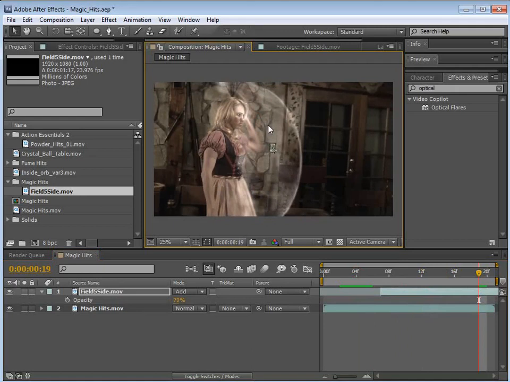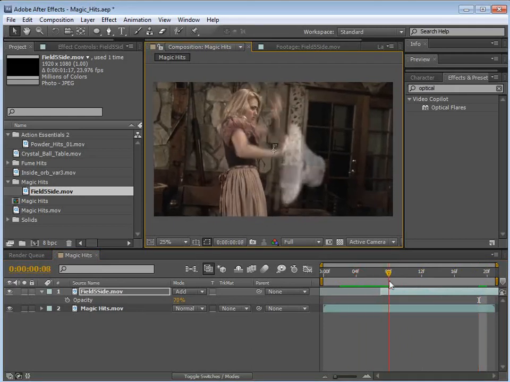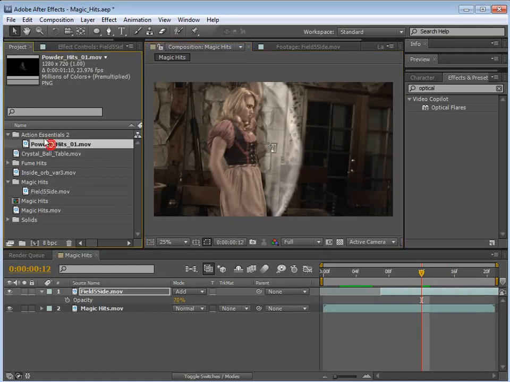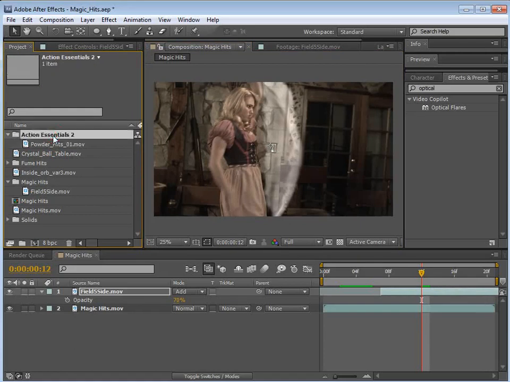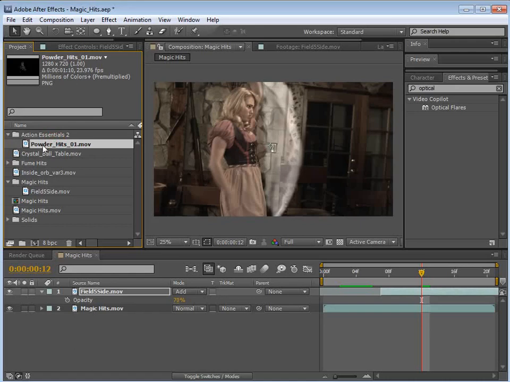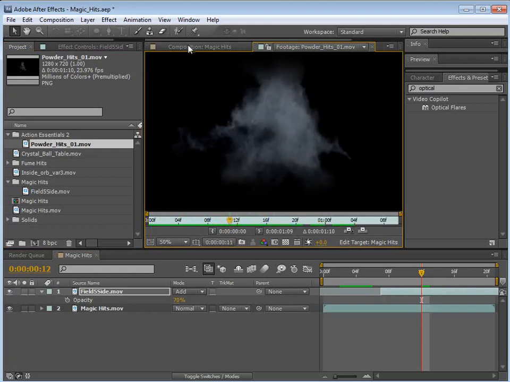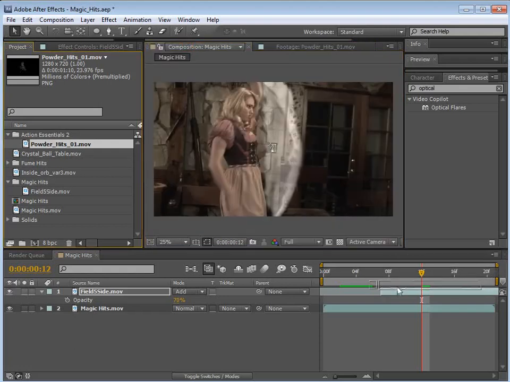Now, one of the things I like to do when you're doing magic effects is try not to just use CG created effects or plugins. You want to actually combine it with things that are going to actually look natural and realistic. So in this case, we're going to be using a powder hit from Action Essentials 2, which is one of our stock footage collections for doing guns and blood and explosions and stuff. But there's some really cool powder hits, and this particular one is really cool. So we'll take it and we'll stick it on top.